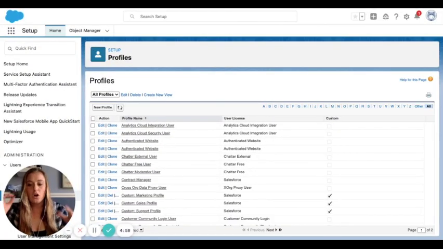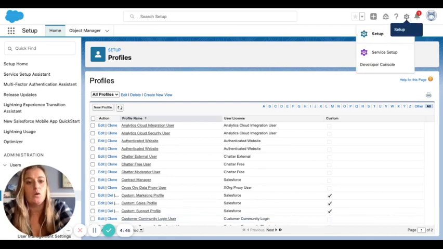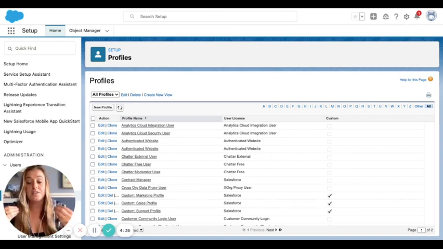All right, guys. So we are in setup of one of my playgrounds. So no sensitive client data here. But if you don't know how to get here, what you're going to do is go to this cog up here. When you click down, go to setup. If you don't have access to setup, then that means that you're either not a system administrator or you don't have the permissions to do so. So this really is a task for Salesforce system administrators.